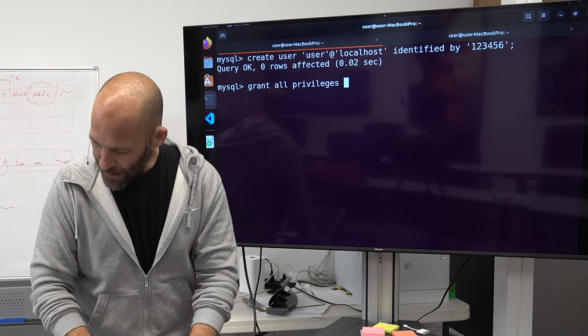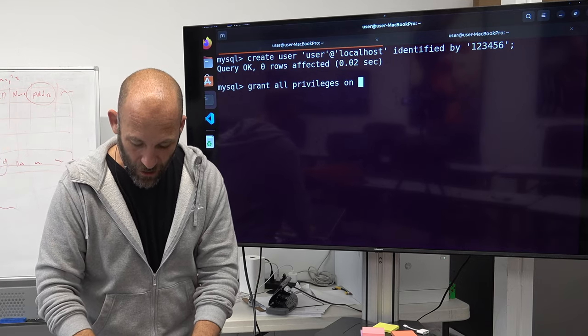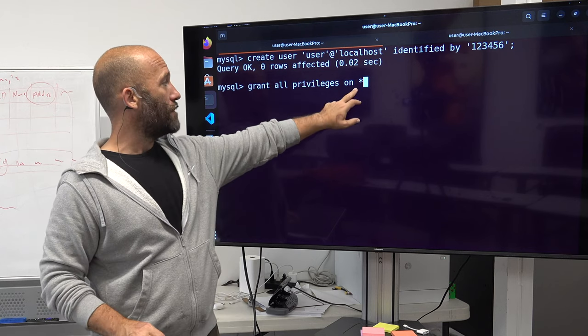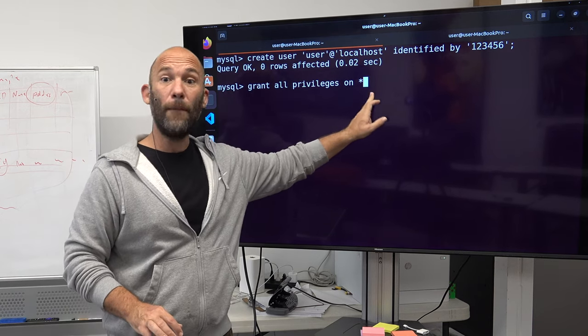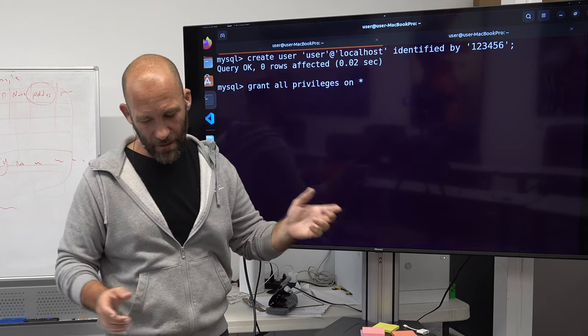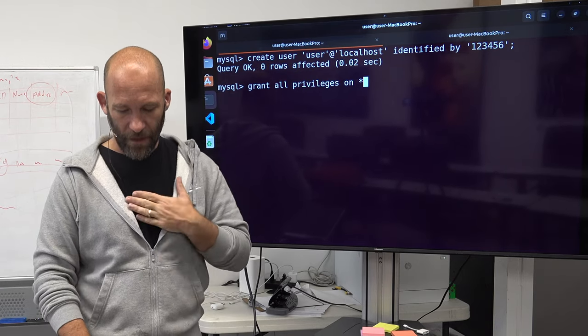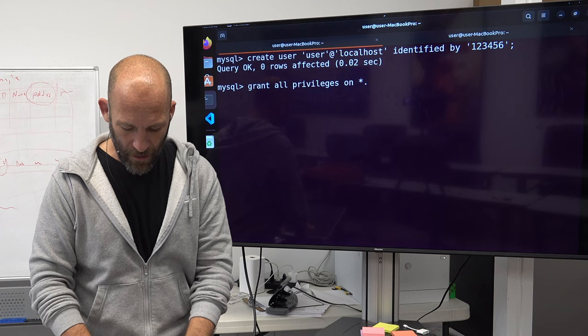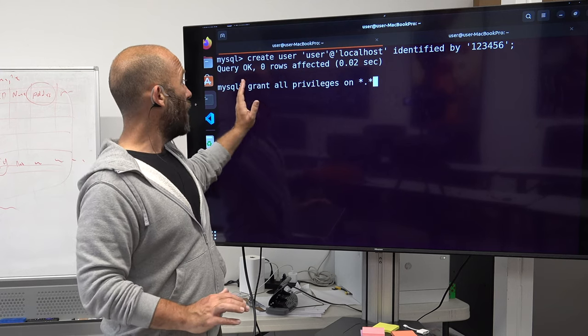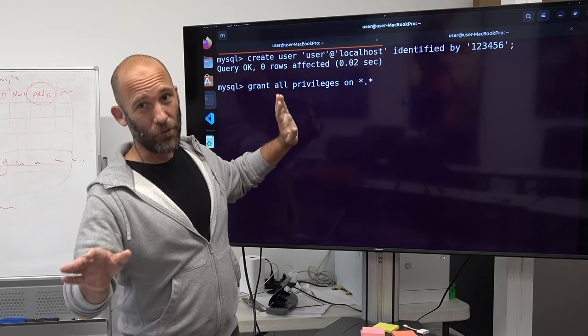Anyways. Let's see, so star is for database. You could put any database here. So company, you could say company database. We're just going to say all databases to make our life easier, period, star. So we're going to give all privileges. So basically, we're going to give root level permission.